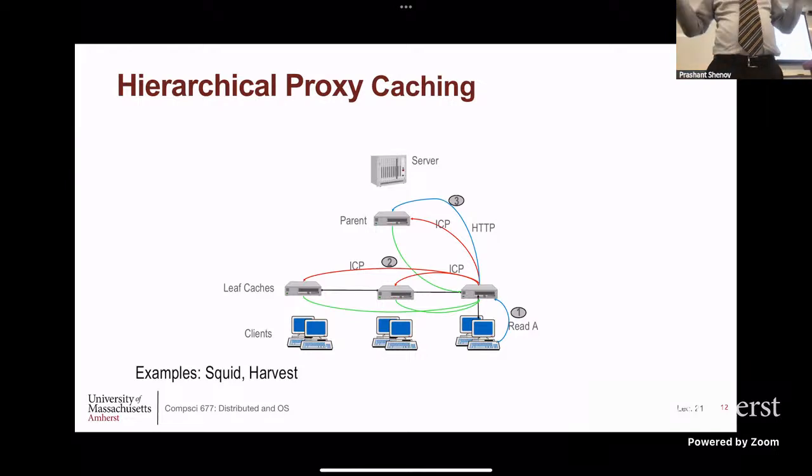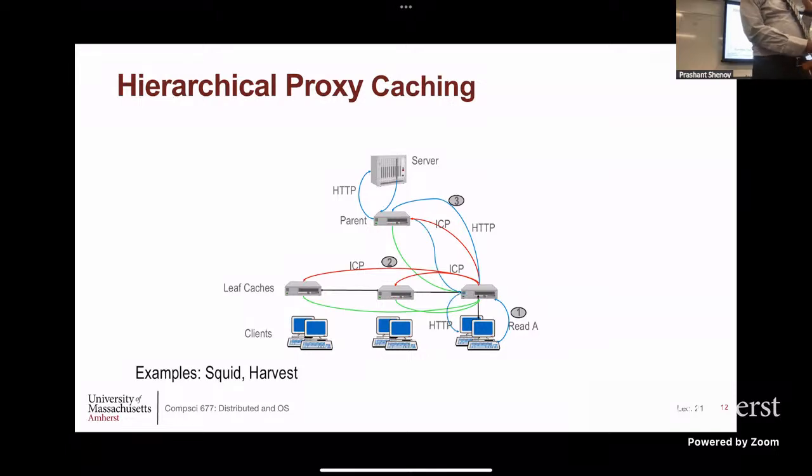If this was a multi-level hierarchy, the same thing would repeat. This parent would ask its leaves, it would ask its parent, and this request will propagate up the tree. But we are already at the root in this case. Okay? So because the parent has already said it doesn't have it, it's going to send an HTTP request to the server. The server will send the response back to the parent, which will send it back to the cache, which will send it back to the browser. Okay, is that clear what's actually happening? Okay, so that basically is how you are going to handle misses.